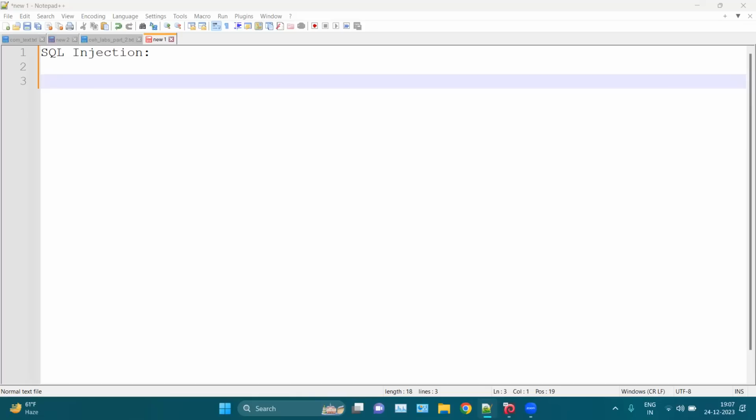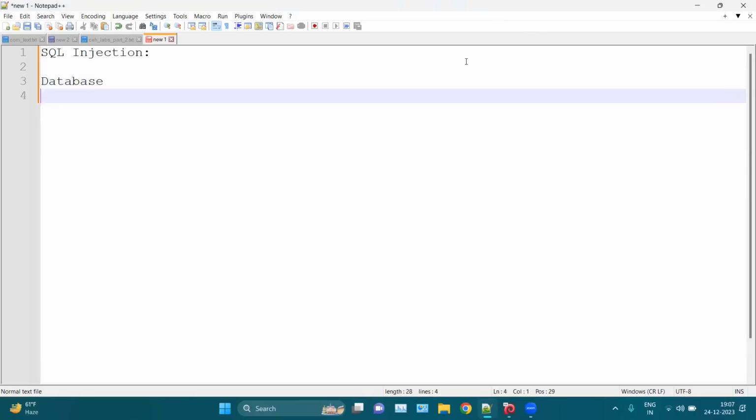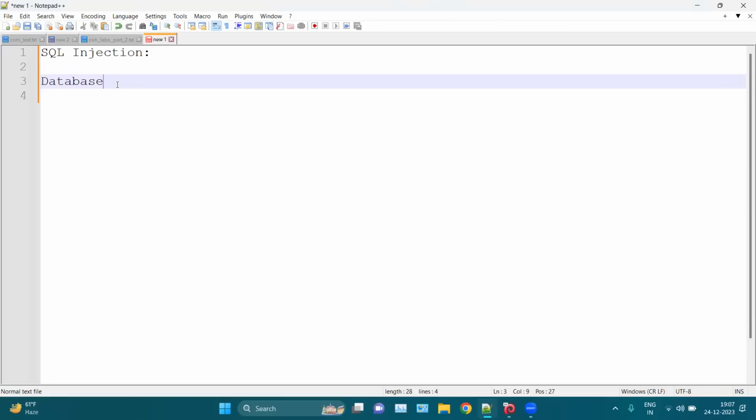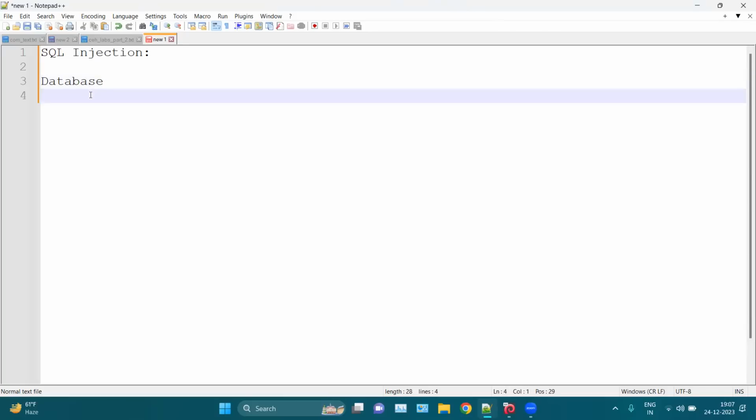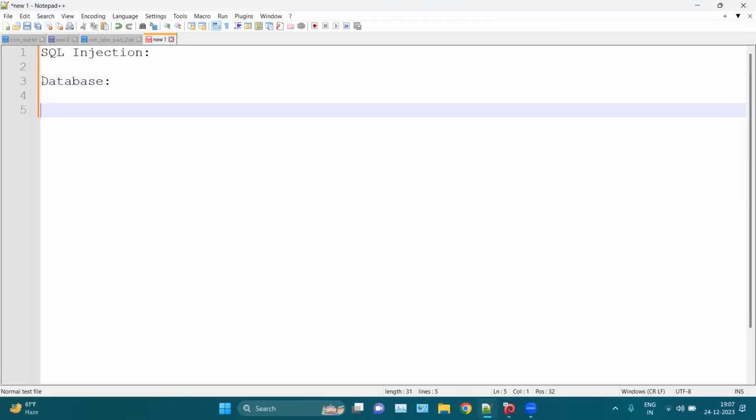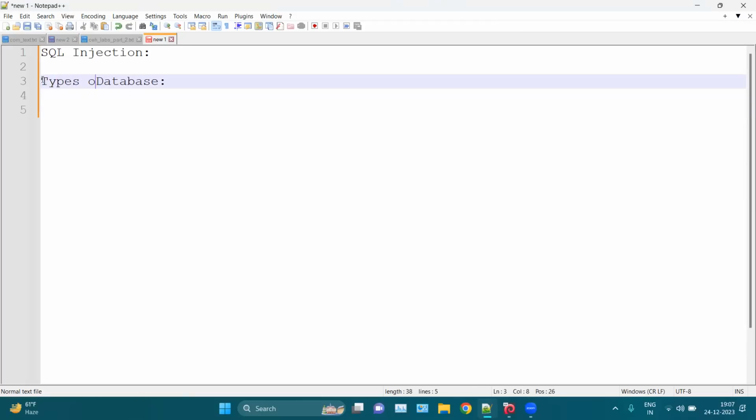So, as we have our database, right? So, we have databases and then we have, so what is the database? Database is like where you can store something. Okay. So, database is a piece of software where you can store something. Then we have two types of databases. Let me mention types of databases.